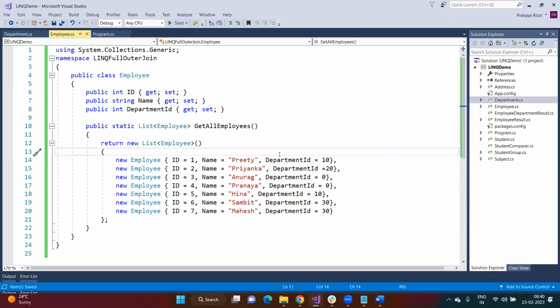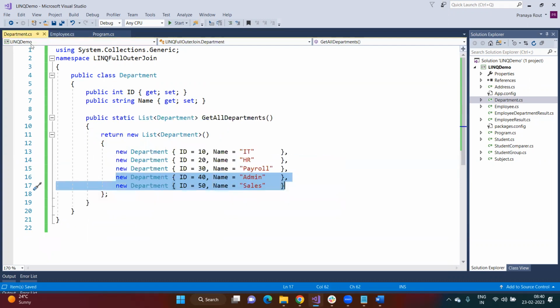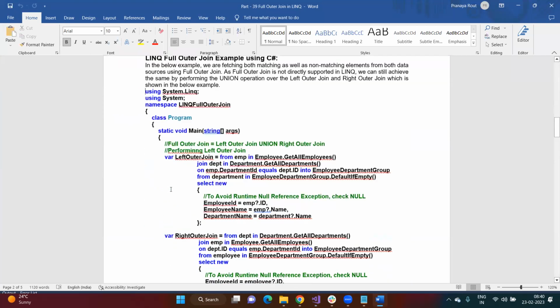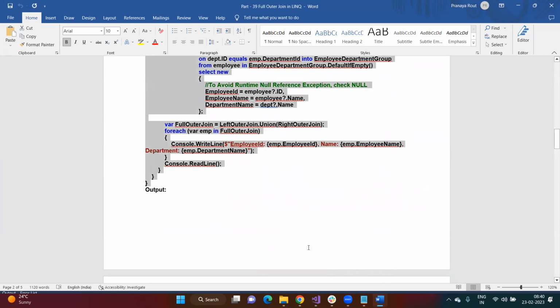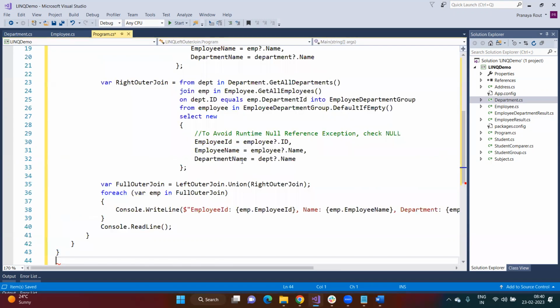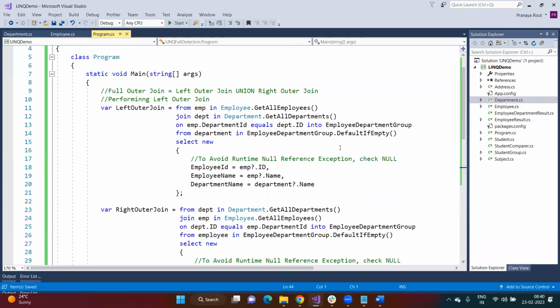So what is our requirement? We need a full outer join. That means we want all the employees plus all the departments, whether they have any employee or not. That is nothing but our full outer join. And how can we implement full outer join? We can implement full outer join by doing the left outer join, the right outer join, and then combining this left outer join and right outer join using the union operation.